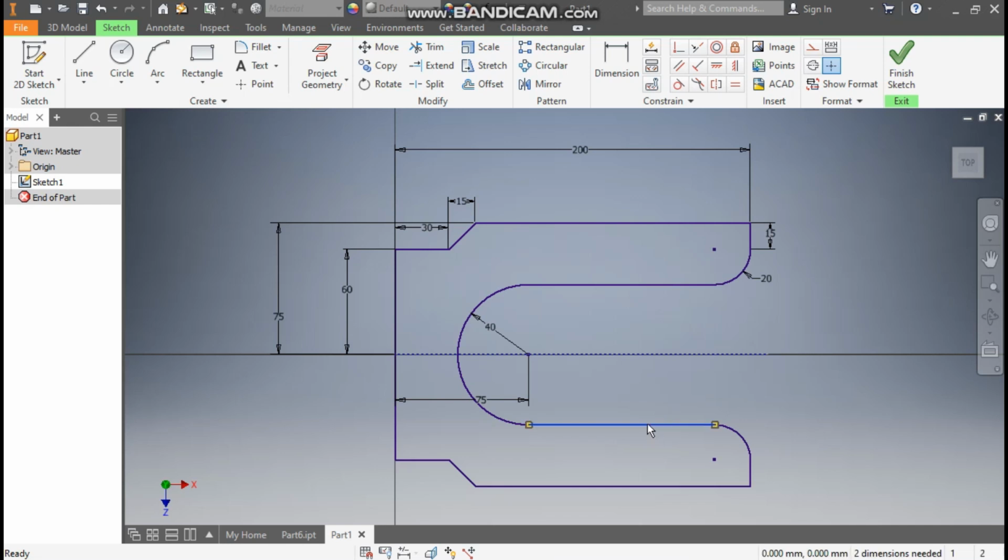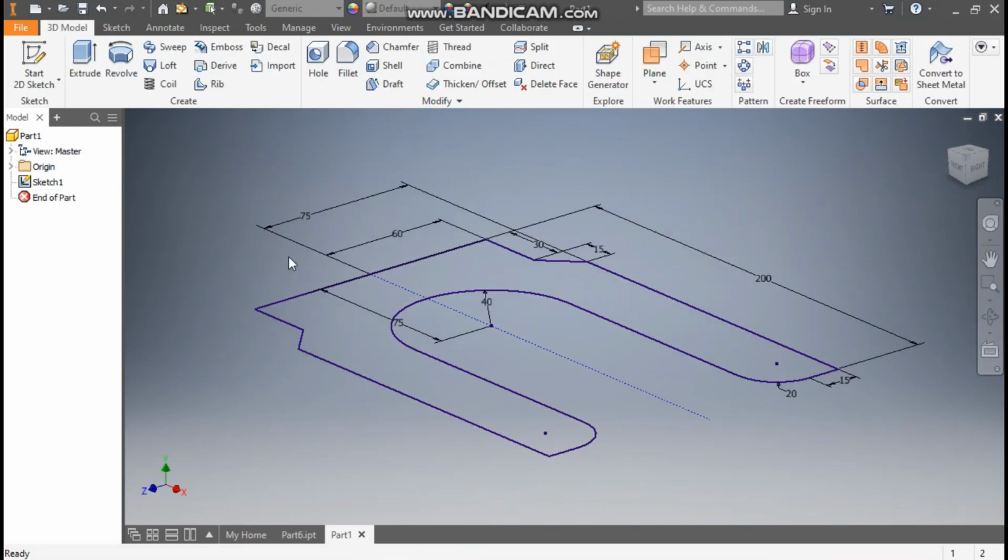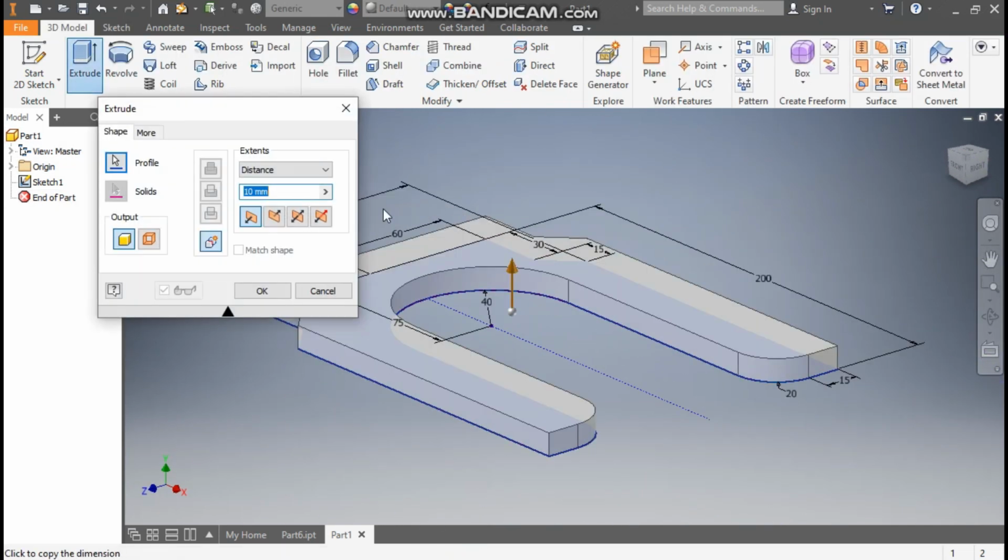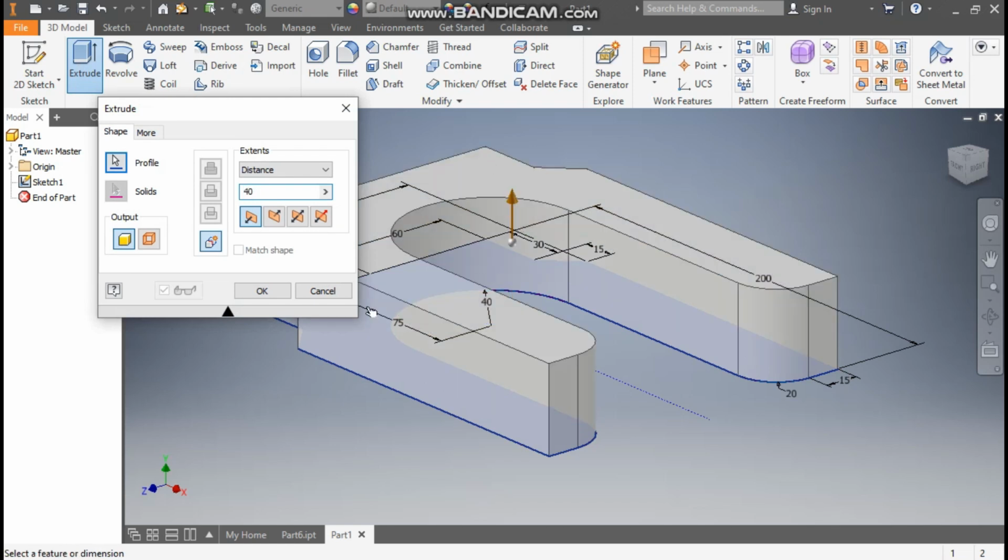Now here you can see this is moving. Okay, select this line, click on horizontal constraint. Now this is constrained properly. Now escape. Here we have completed this profile. Now finish sketch, go to extrude and we will extrude it up to 40 mm and press OK.